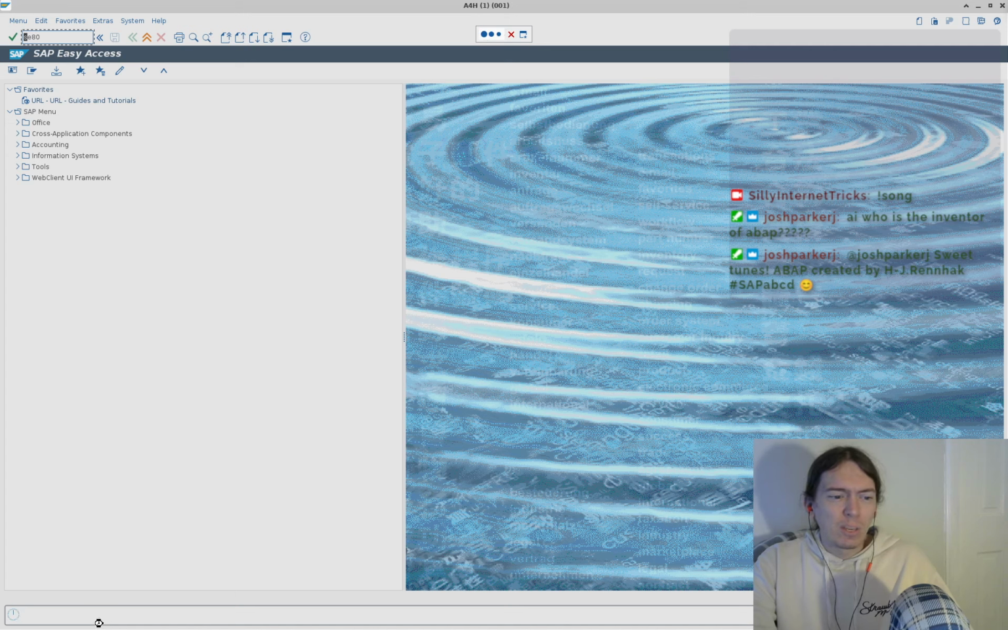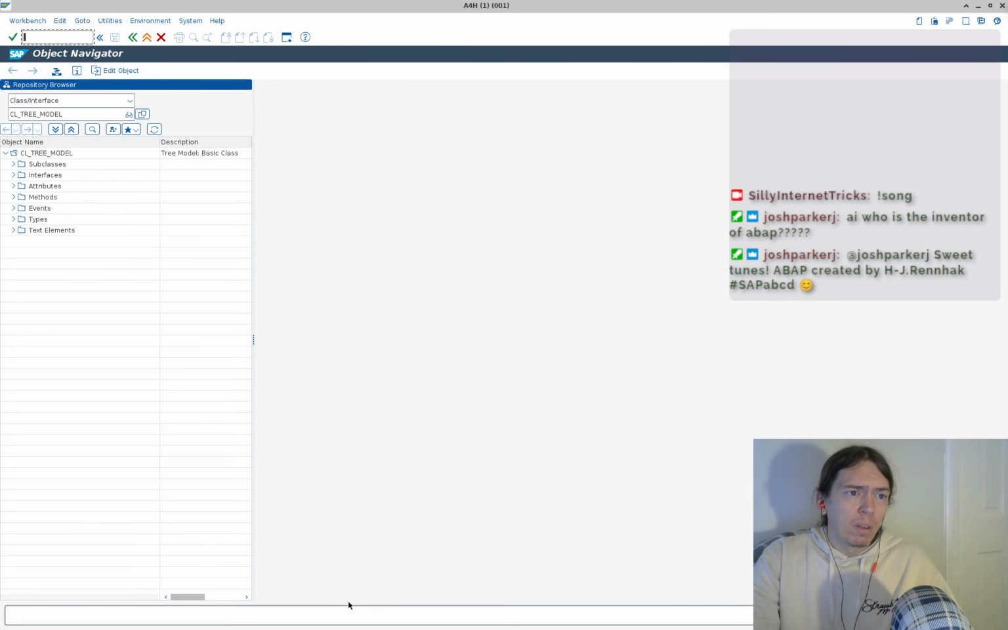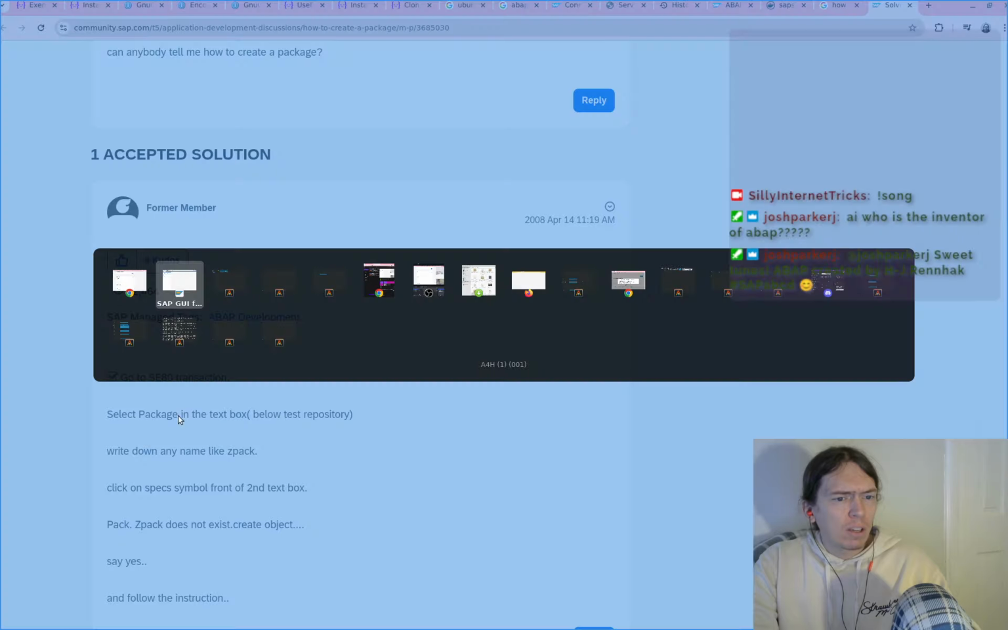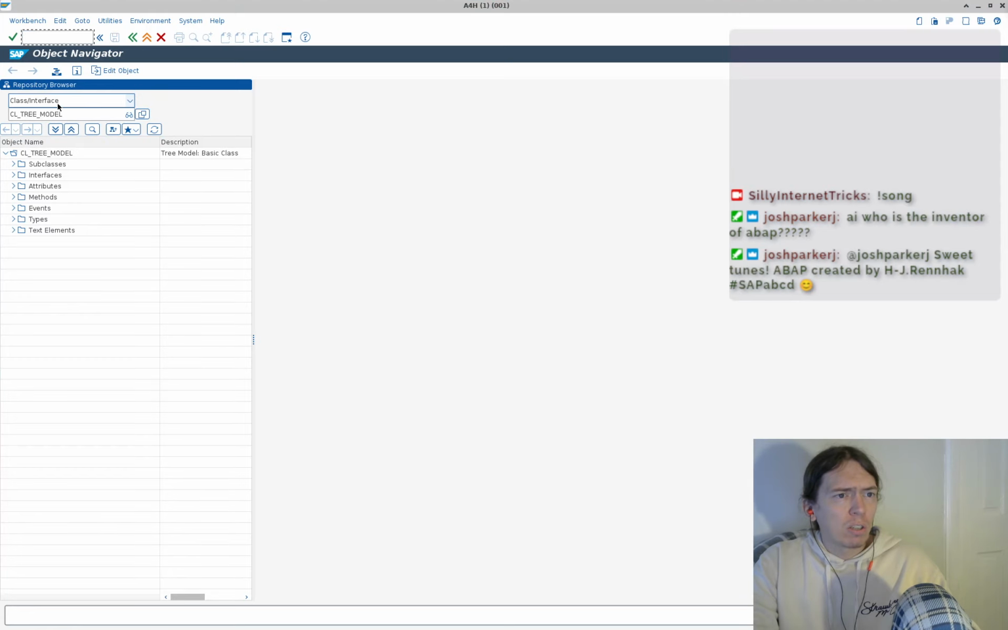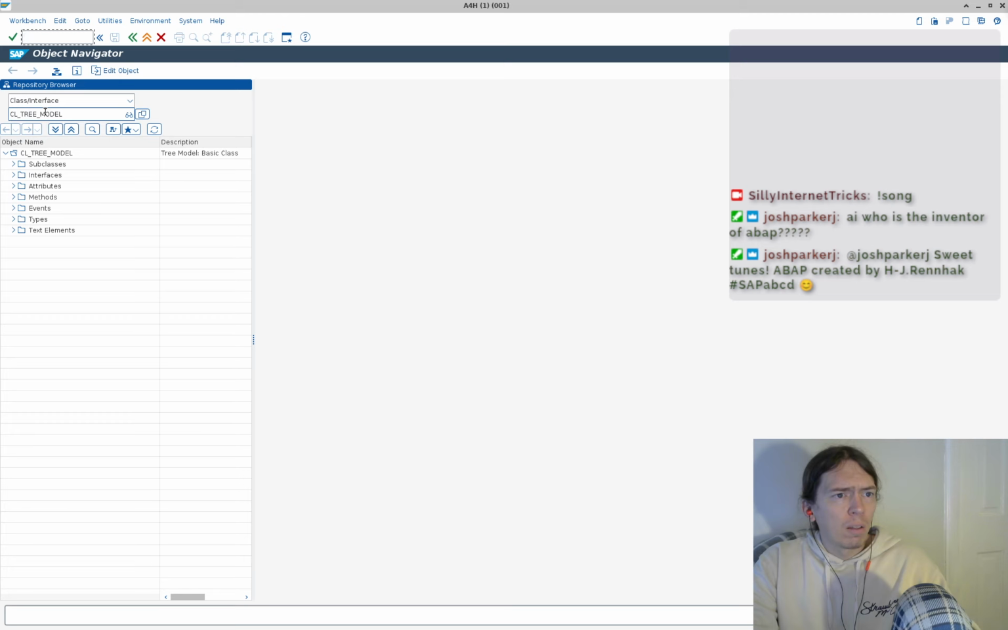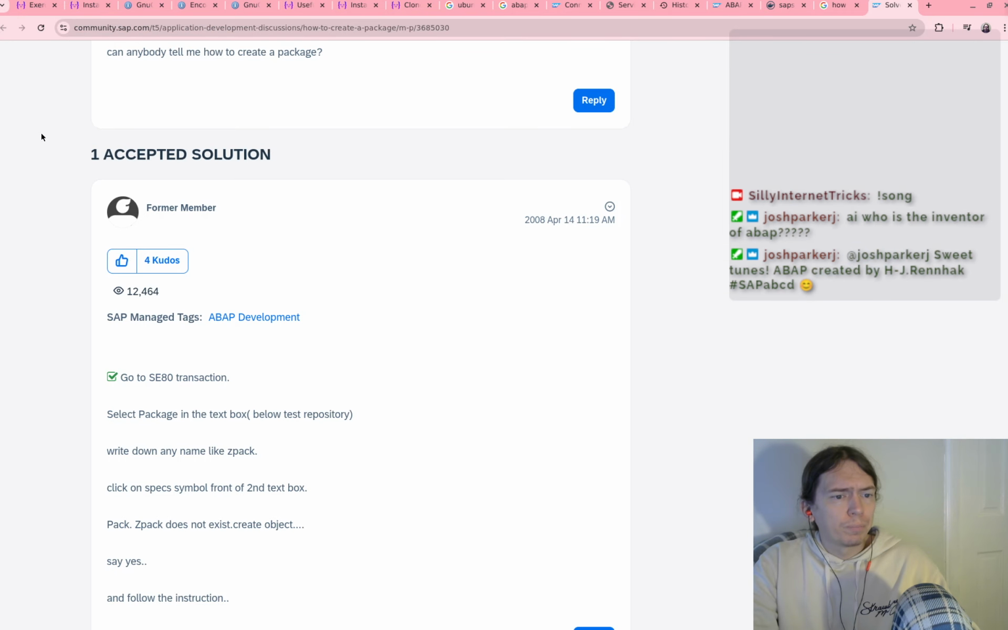Honestly, this software seems like a mess. An enormous mess. I think it's very productive. It's widely used throughout the business world. But man. Okay, so now I'm in the object navigator. So that's where we went. Select package in the text box. So repository. So we select package. Okay, cool.